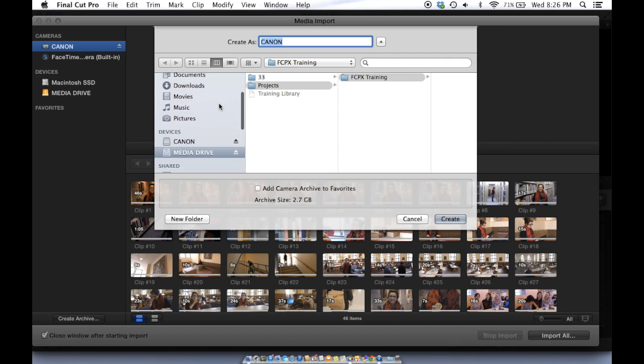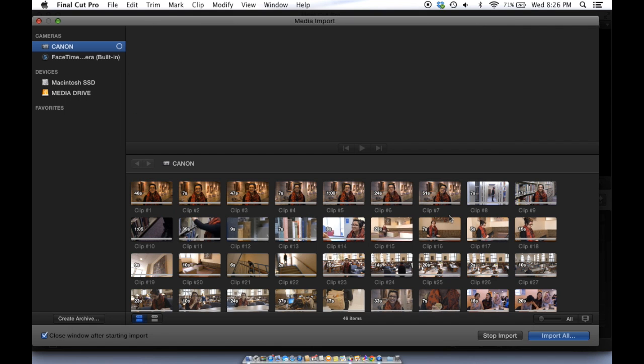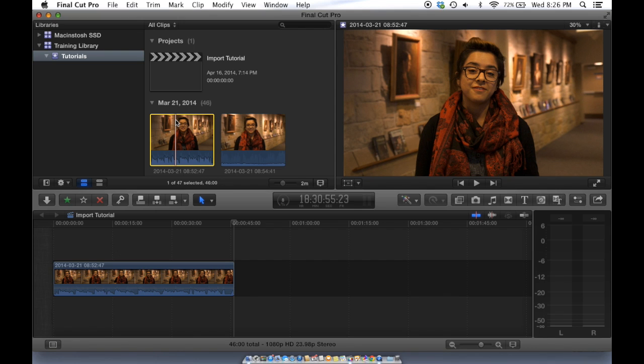I want to store my media on an external drive, so I have a drive hooked up. It's called Media Drive. I'll go to Projects, Final Cut Training, and I'll just call this Card 1. And you see it's 2.7 gigabytes. I'll hit Create. We have a little time icon start to cook here in the left-hand column, and I can actually close this media import window and continue to edit in Final Cut while it creates an archive of the card.